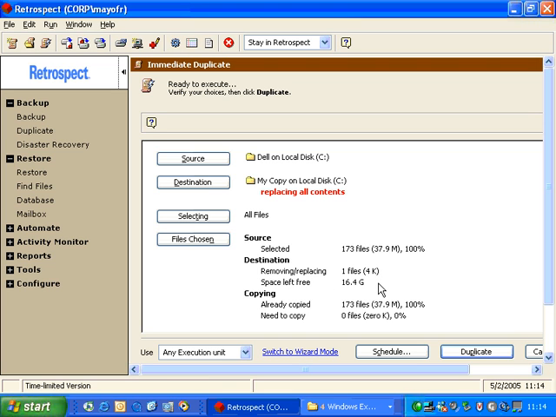So Retrospect is reporting that there's one file that needs to be replaced and 0 files need to be copied. So what will happen in this situation is Retrospect will delete the file that is not supposed to be on the destination, and in the end it will make it identical to the source folder or the del folder.